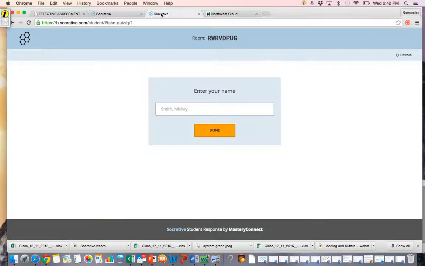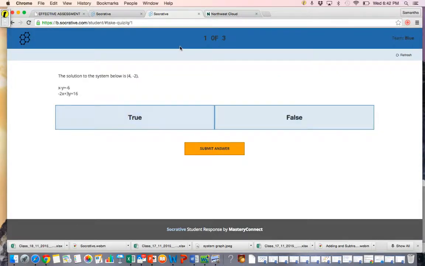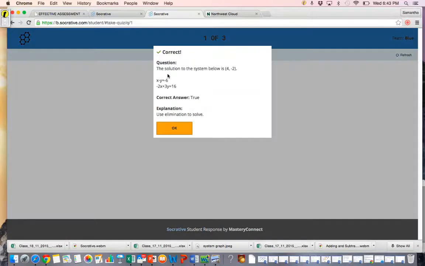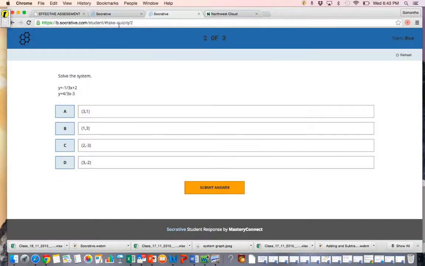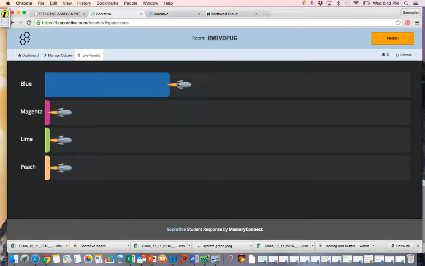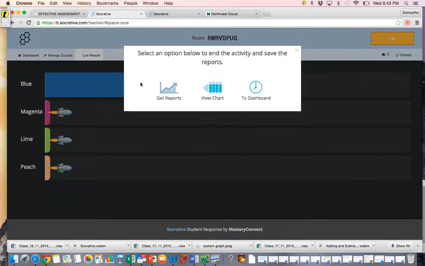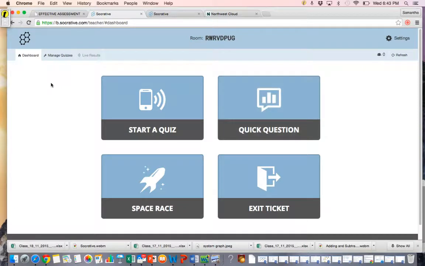So it comes back up like this, and they answer. So if they answer the first one true, it still gives them the feedback. And over here, I was on the blue team, so that team's exceeding the other three teams now. When it's finished, you can hit finish, and you can still get the same reports that you got from the other, or you can view them later.